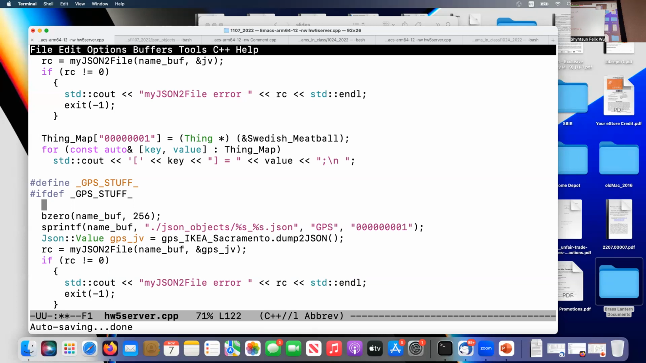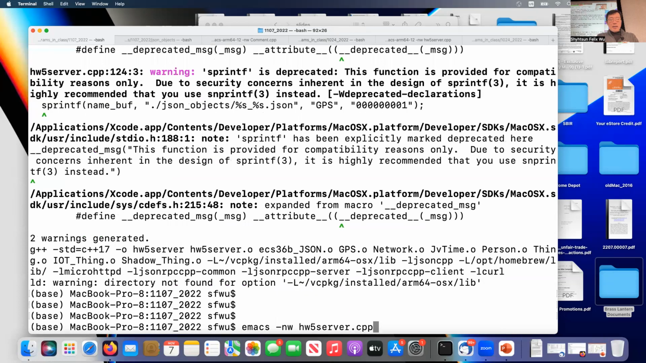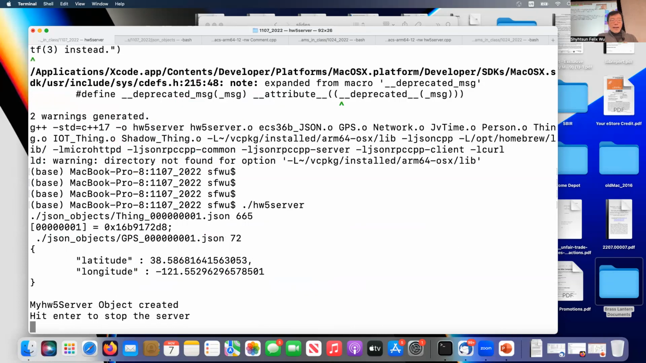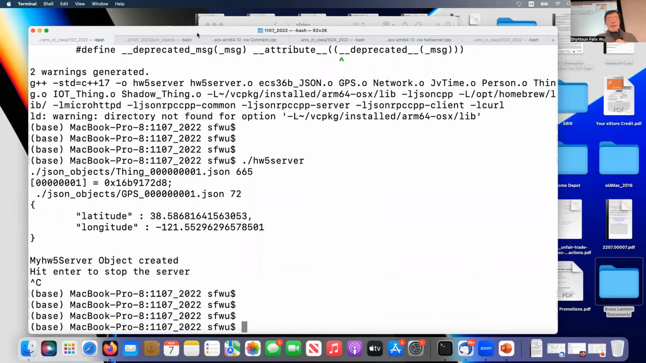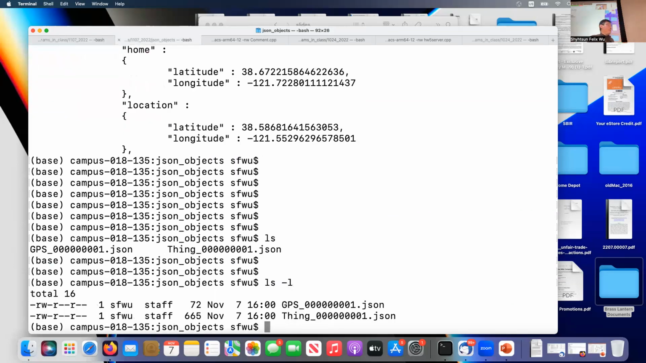And again, I'm actually doing my JSON2 file to that netbub and that JSON, and then I will be able to actually get it run. So let's actually see what's happening here. If I just make it, and then I'll actually run it again. Okay, so right now you see that I actually have a new object I just created. I created two objects now in my directory JSON objects. The first one I created earlier is called thing, but the second one is GPS.